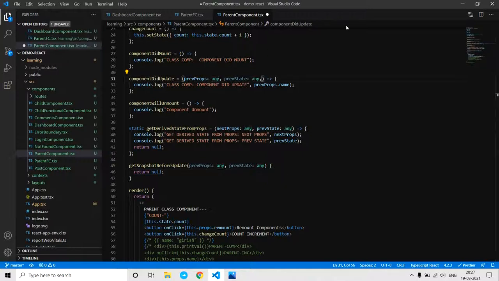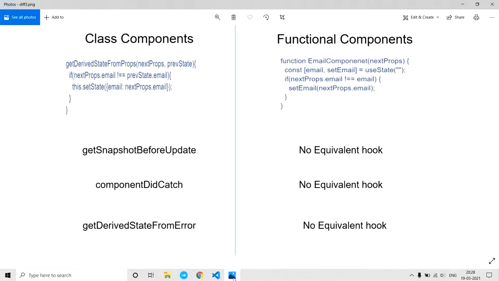Okay, so here we get this return value, and upon snapshot before update 12, basically this return value will be available here. Okay, this is basically used when we want to capture scroll positions, and frankly I didn't use this lifecycle method in my project. So let's go to the next two lifecycle methods.